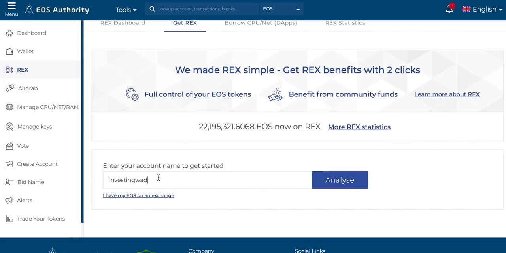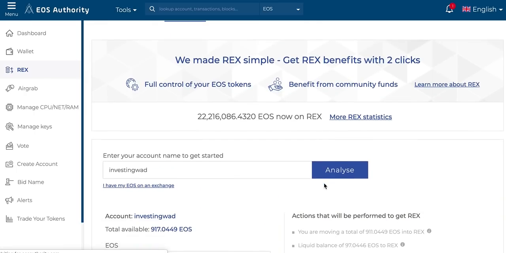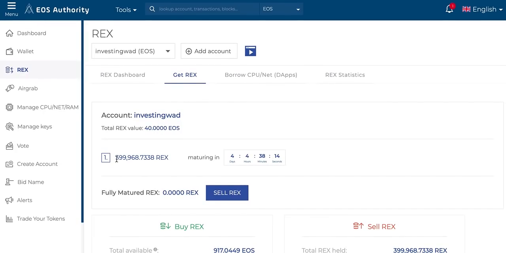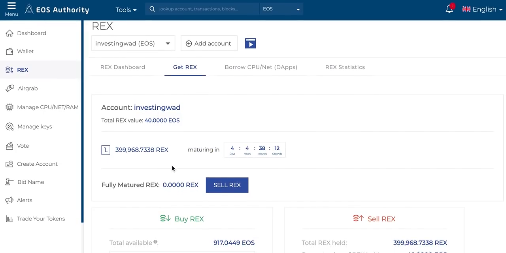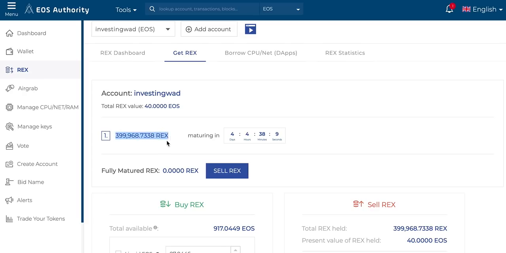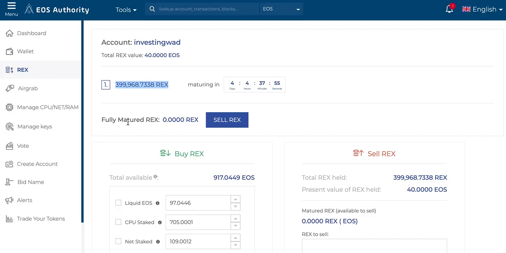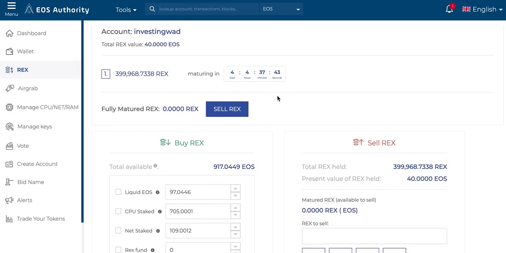Let's go and use our Investing with a Difference account. It will analyze what we can do. I can buy Rex using Investing with a Difference. I already bought a little bit while I was testing this feature, and it shows me how many Rex we have. This is not very important, because for every EOS when you convert to Rex, it gives you 10,000 or a little more, because as the Rex value accumulates, it started with 10,000 Rex. So you can sell Rex if you've already bought it when it is mature. As I explained in the previous video, it takes 4 days and a little more, because there is a timeline when it happens every day at a certain time.